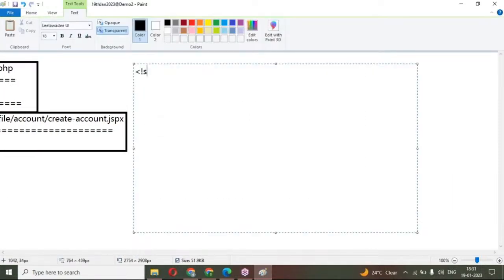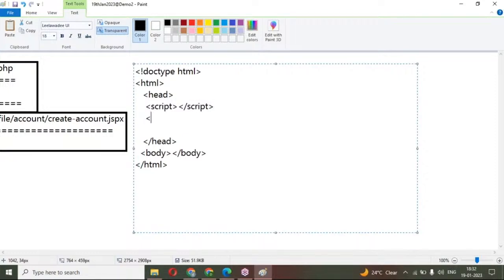In that Facebook page, you can see some code related to doctype, HTML start, then HTML close. Under this, we can write head start and close, and then body start and close. Under this head tag, we can write the script tag for writing JavaScript code. The style tag we use for writing CSS code.